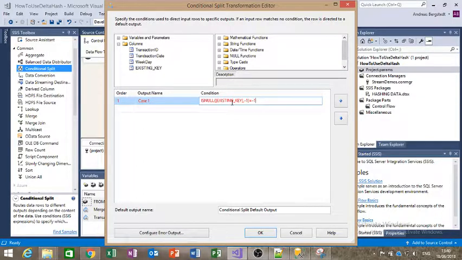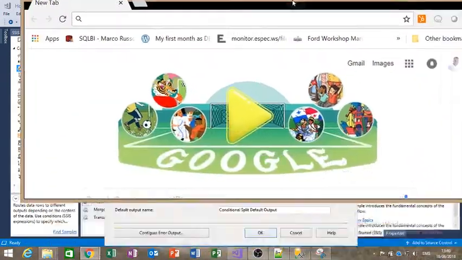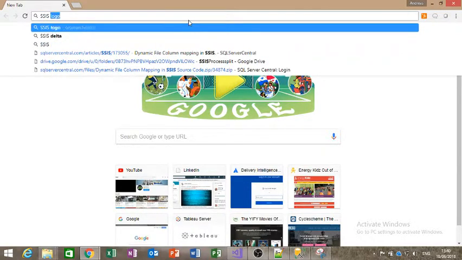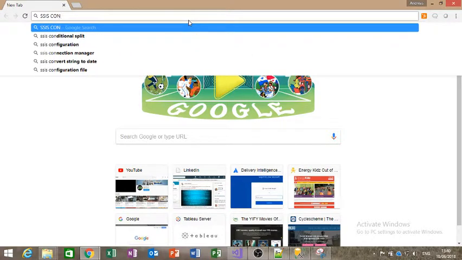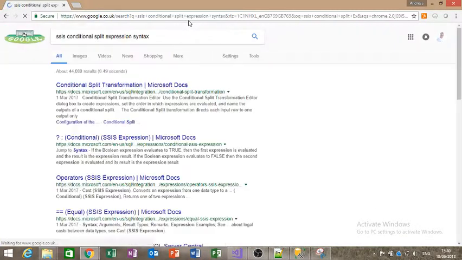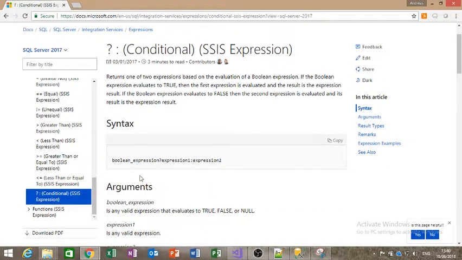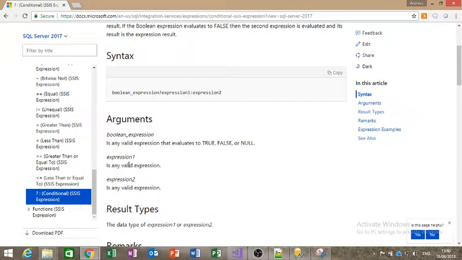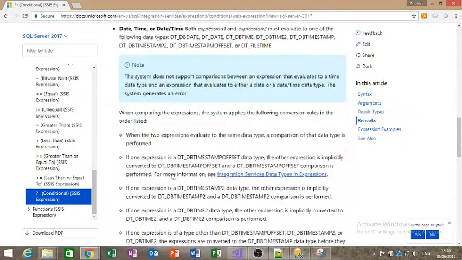Ooh, no. I've got to look up how the cases work because I cannot remember. Let's quickly Google together. Right, so Google is our friend. I haven't done this for a while. Conditional split expressions. Right, so there you go. Question mark, colon, and then, right. So I'm looking for the example because I'm silly to understand.